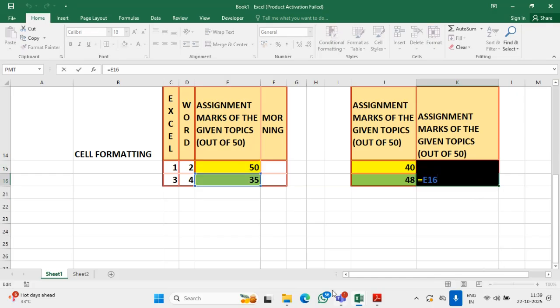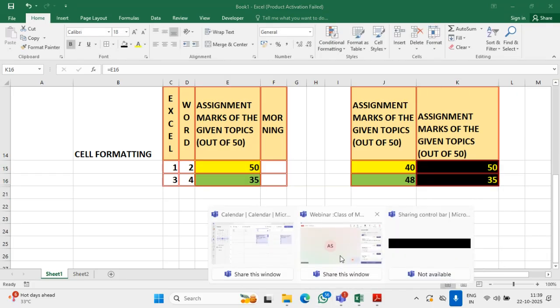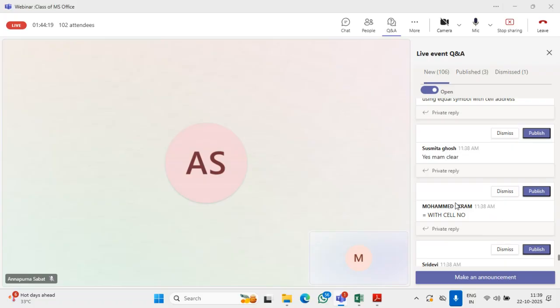You can see this, right? So equals to cell address I wrote. Is this okay?